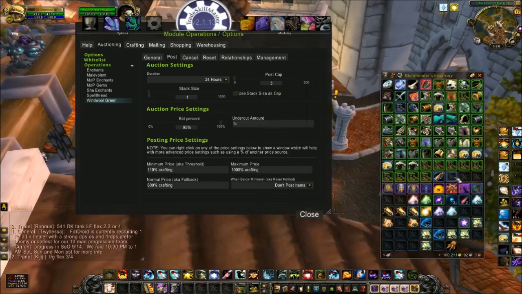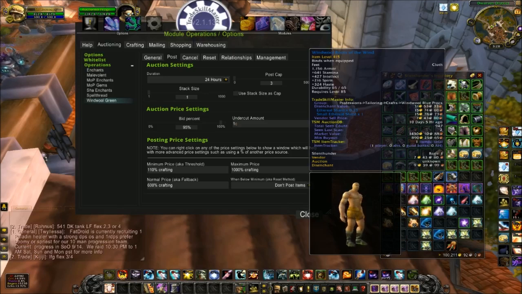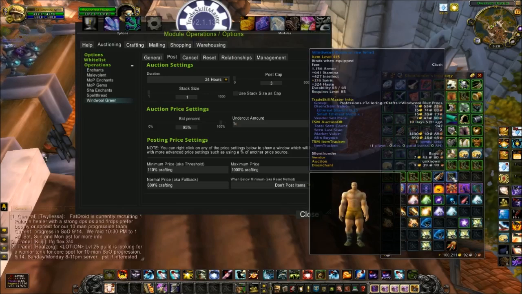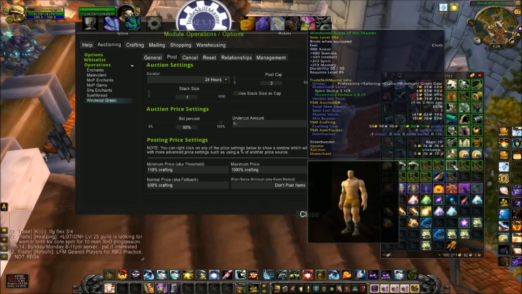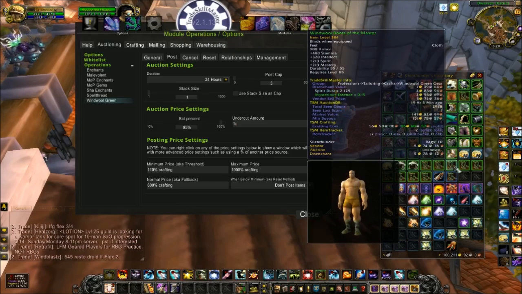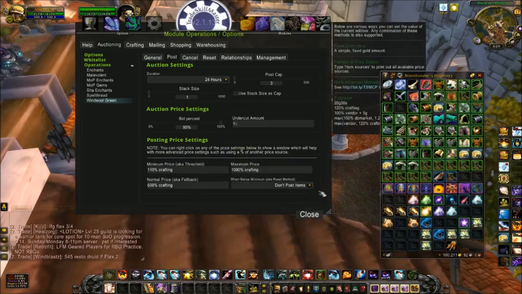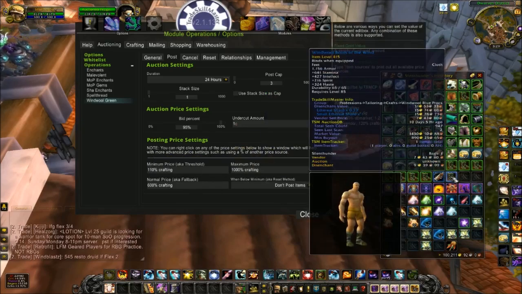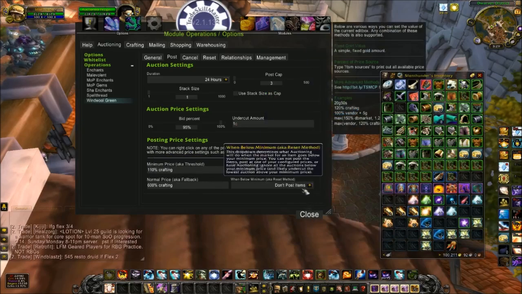Here's an example of a blue proc versus a green one. They're both Windwool gear, Windwool boots. One's a blue version, one's a green version. So I make much more gold off the blue ones, but it's only a 1 in 10 chance.